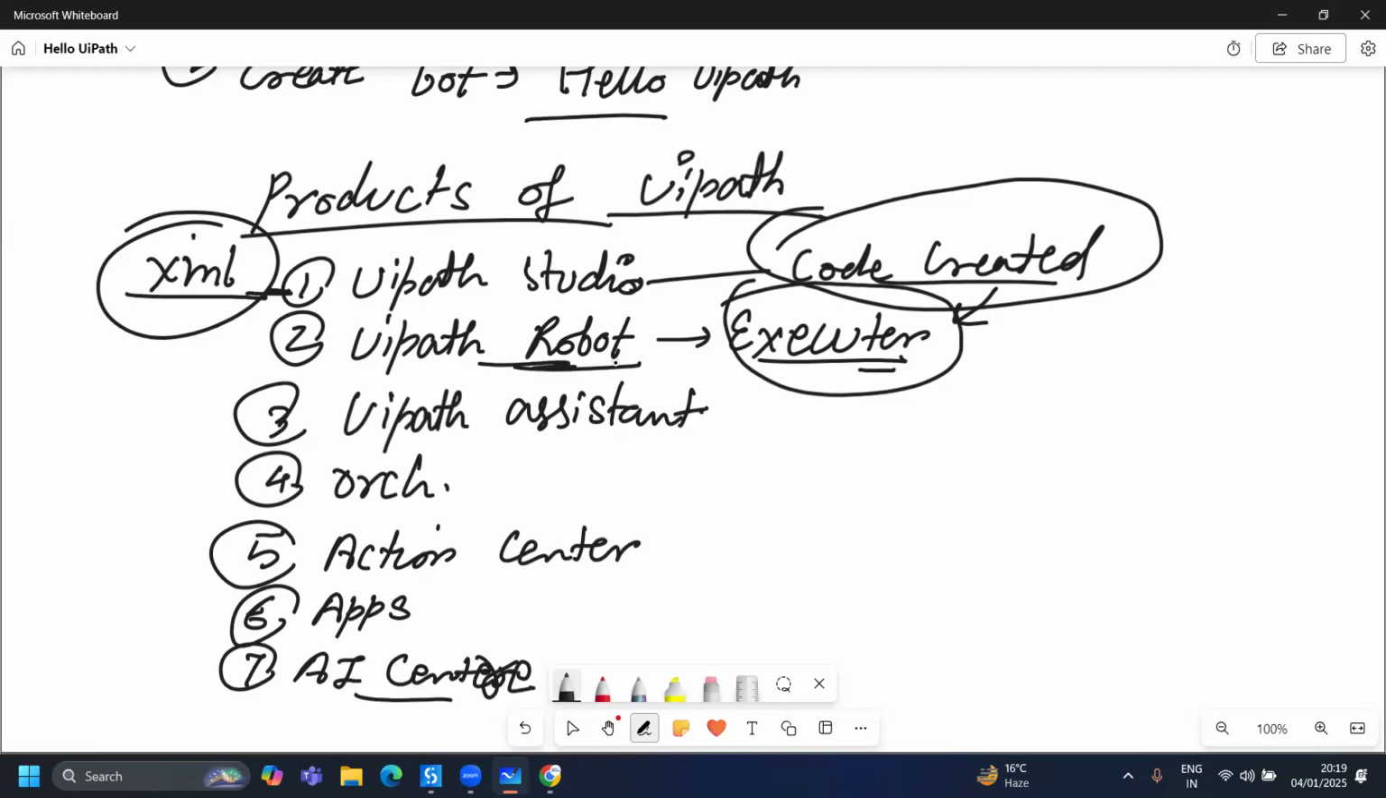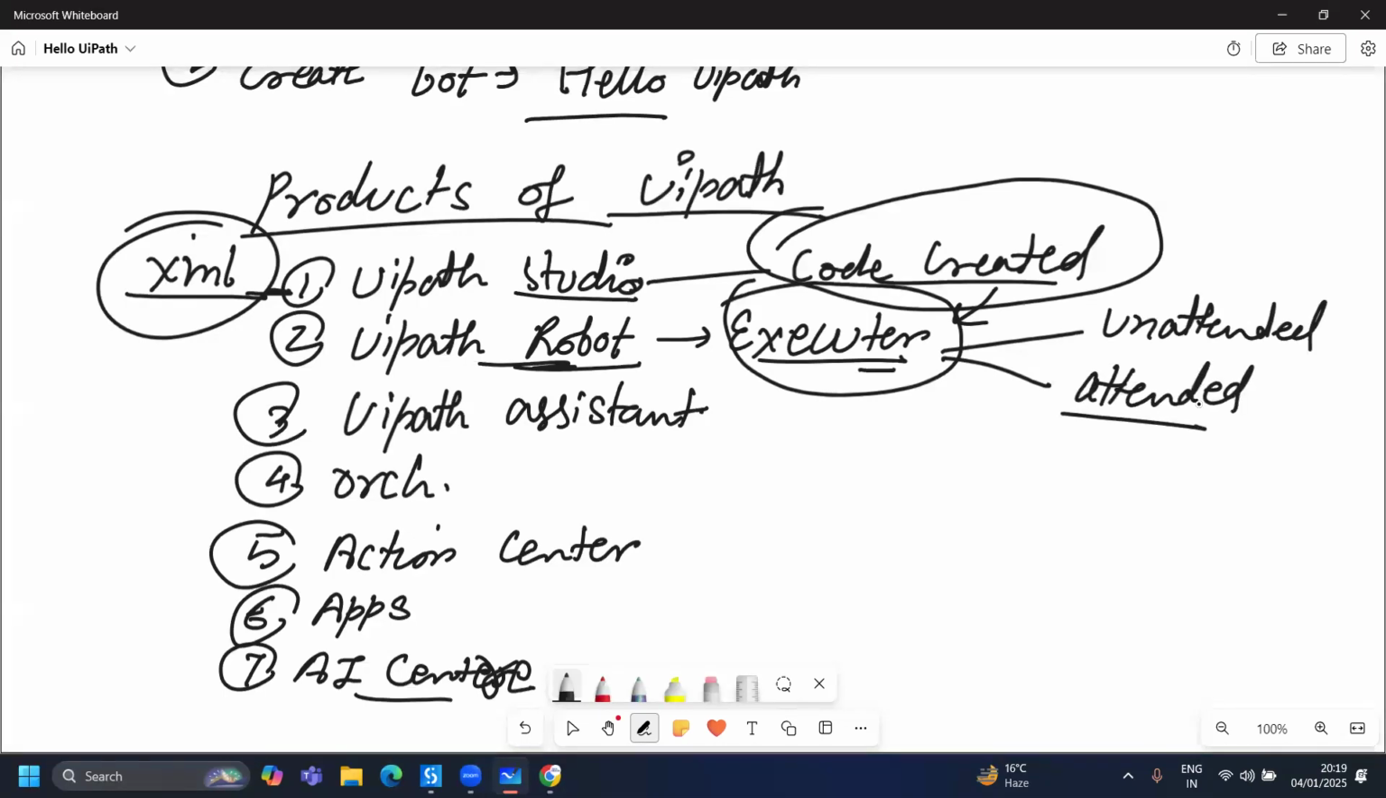Now we have two types of robots. One robot is triggered from UiPath Studio, or triggered manually. The whole point of automation is automating something and doing that task without human intervention. But somewhere human intervention is required. So in UiPath Robot, we have two types of robots: one is unattended and one is attended. The core concept is unattended and attended.